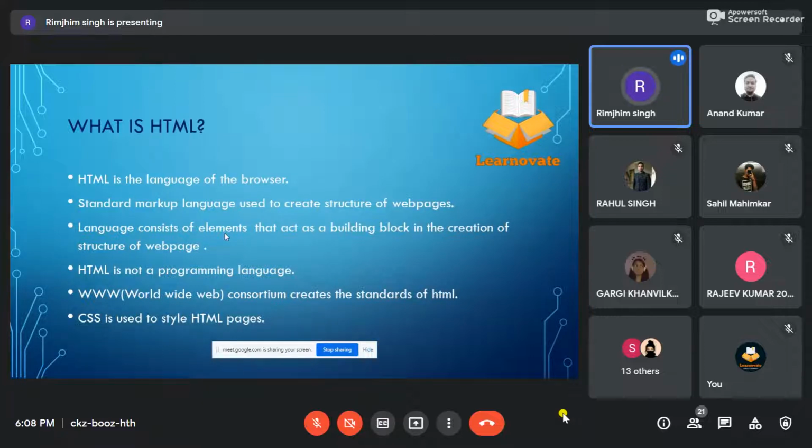So like in C or C++, there is an editor or a compiler which we are using. But in HTML, we're not using any such compilers. In HTML, we just use a simple Notepad or Notepad++ to run the programs.